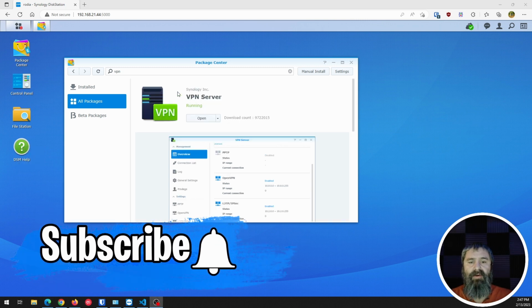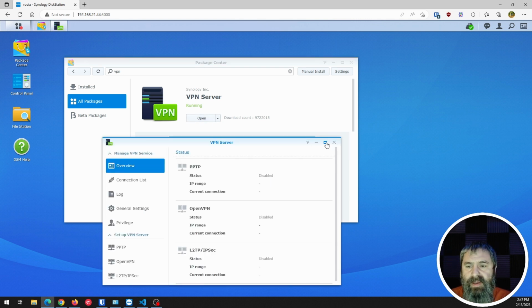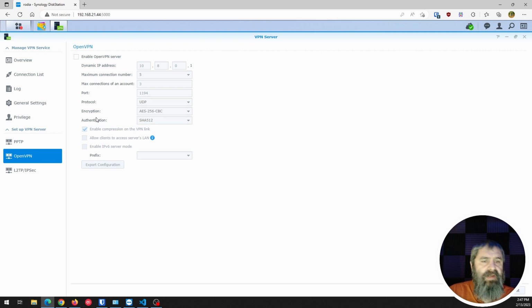Okay, so there you go. Now it is installed. We're going to go ahead and click open over here, and we're going to expand that up and I'll show you what we have here. First off, in the overview, you'll have PPTP, OpenVPN, and IPsec. In this particular instance, we're going to use OpenVPN as our option. Down here on the left-hand side, you'll have a bunch of information. We're just going to click on the OpenVPN.